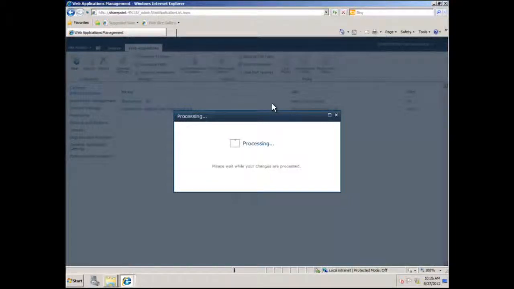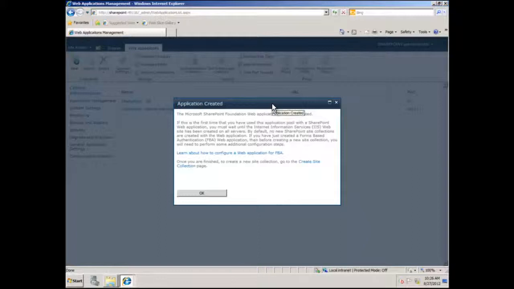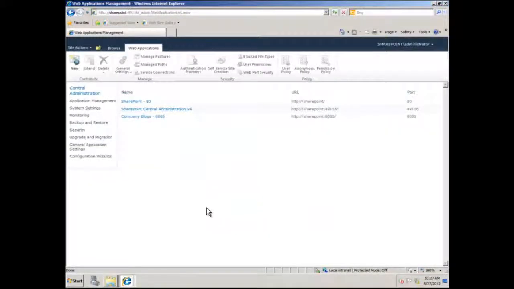Now, this pop-up that's about to appear here is hopefully going to tell us that our web application was created successfully and that we can now go and create a site collection. Now, we could click OK, or we could click the link at the bottom of the pop-up that says once you are finished, to create a new site collection, go to the Create Site Collection page. Now, we really want to click on that link. So if you're following along, go ahead and click on that link, but I'm going to click OK, just in case you accidentally clicked OK as soon as the pop-up appeared. Reflexes. So we're going to switch now to company blogs here in the list of web applications.